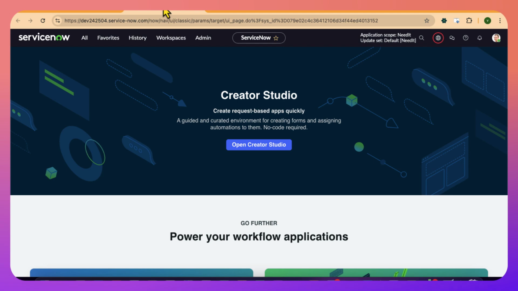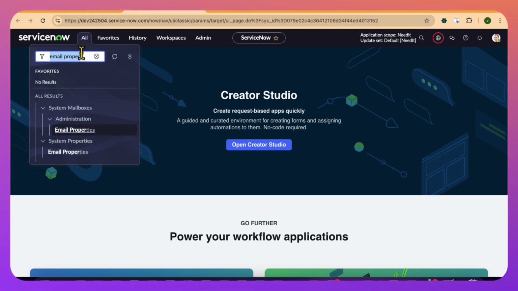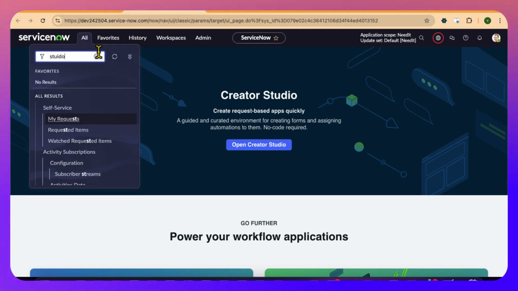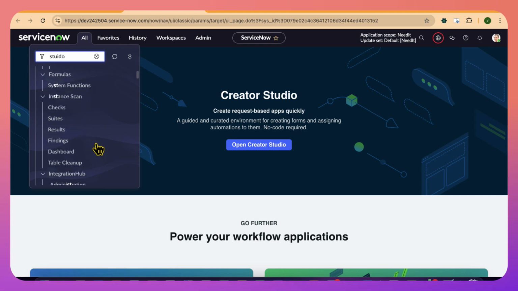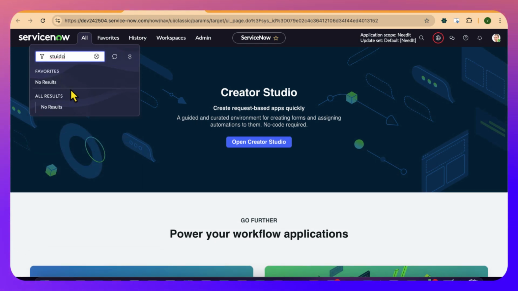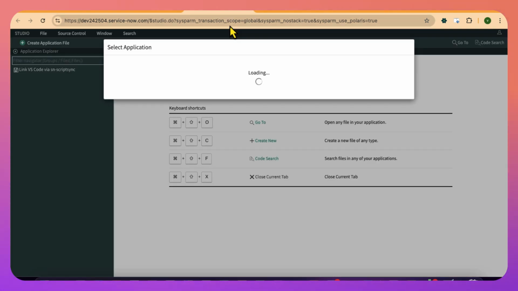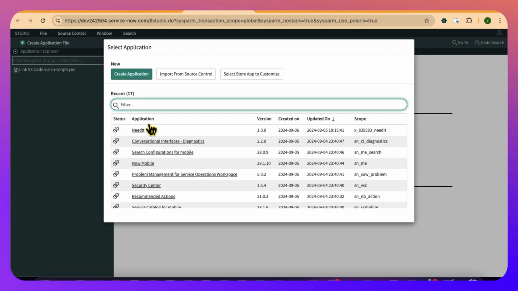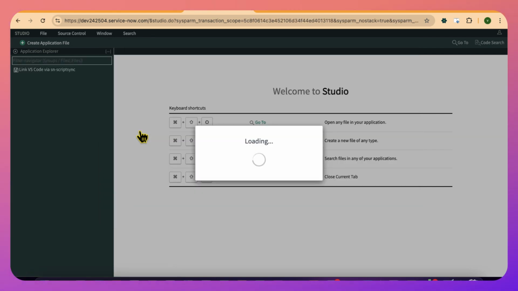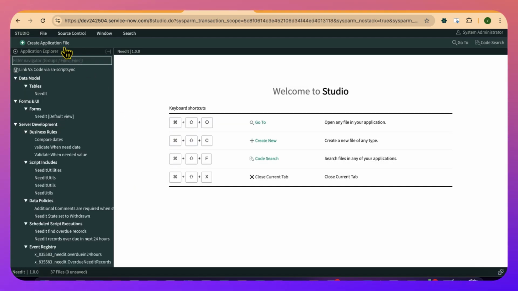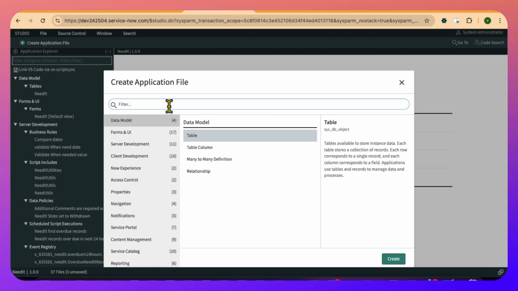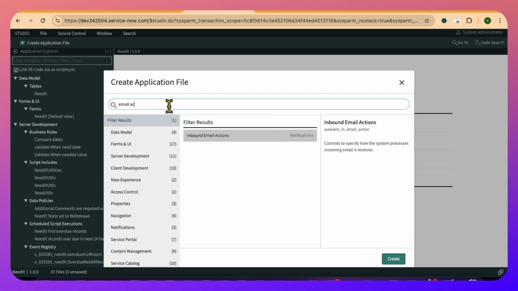Since we are going to create this for the needed application, let's open Studio and open the needed application and click on new. Email action. So inbound email action, create new.